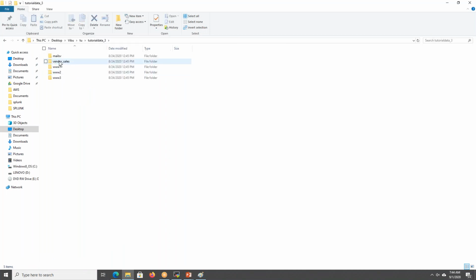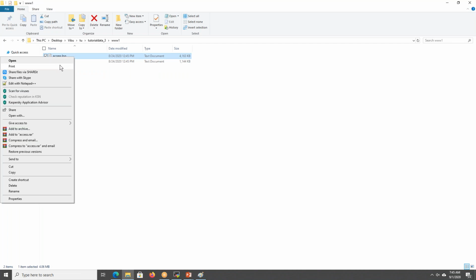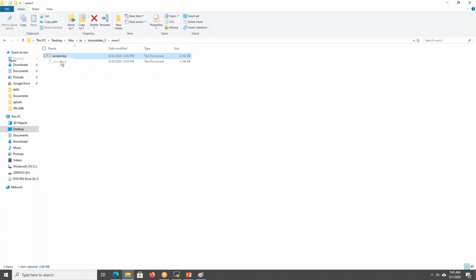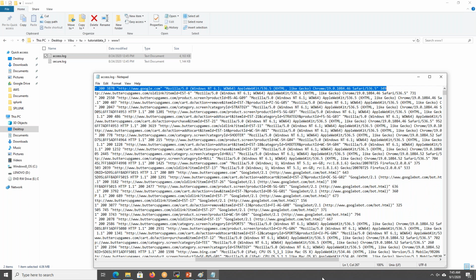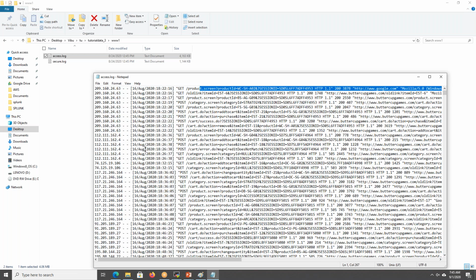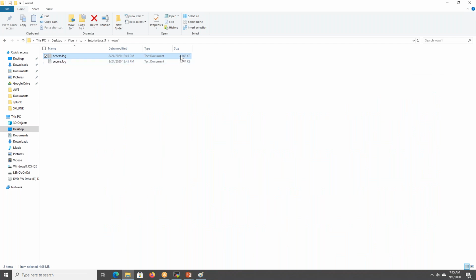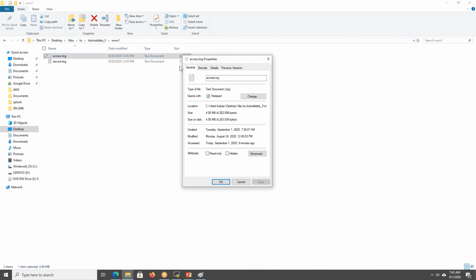See this access log dot log that I have uploaded. If I open it, first I am getting the IP, second the timestamp, and third the HTTP method. After that there is some URL, status code and all those. The size of that file is 4 point something, 4 MB.